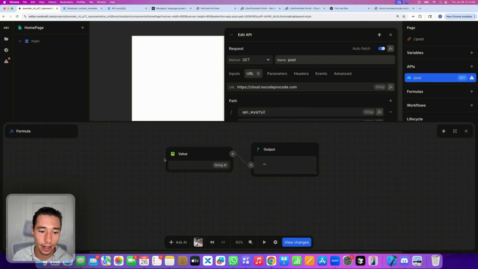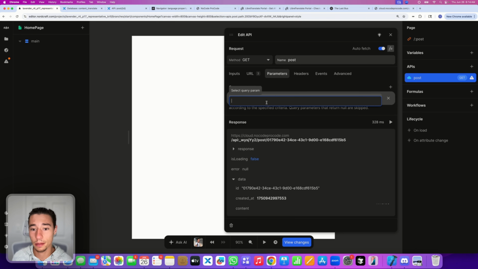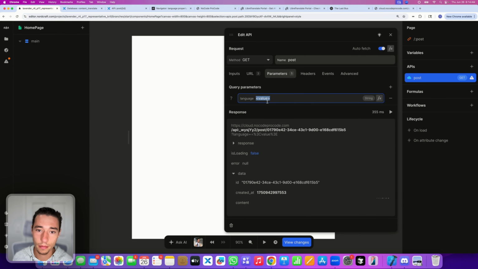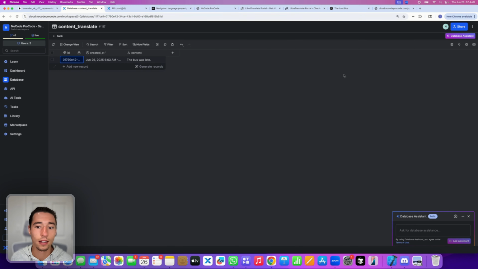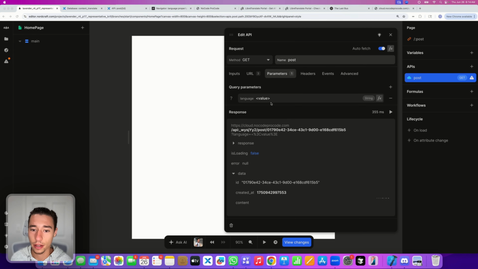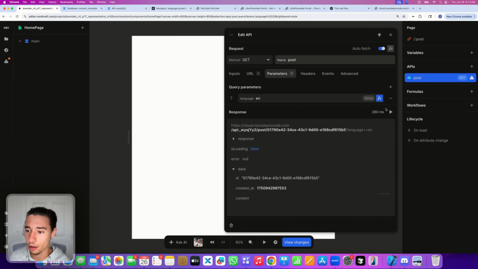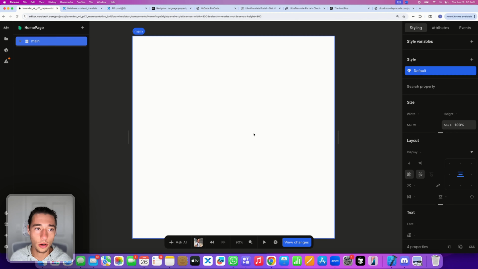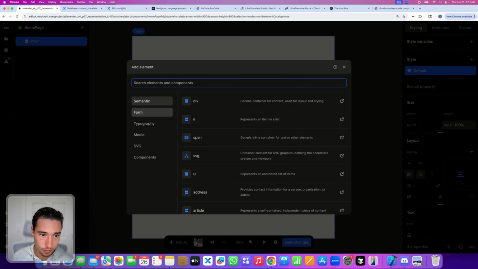I will now call this post API, okay? I will now go in here and link this with the post parameter, and then I will go on parameters on this API, and I will set a parameter of language, because this is what our API requires, language. Let's go back to Nordcraft. We have language, and now this will be linked with the language input from the URL. Now if I run this, you'll see we'll get the content here, right? Look at that. So now inside of here, I can add a paragraph.